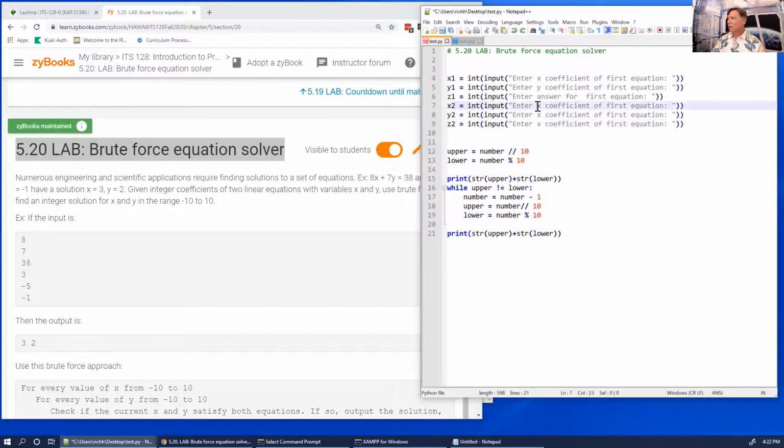And so this is going to be enter X coefficient of second equation, enter the Y coefficient of the second equation, enter the solution, enter answer for second equation. Okay, and so let's see, what are my notes here? I don't want to lead you astray. Oh yeah.